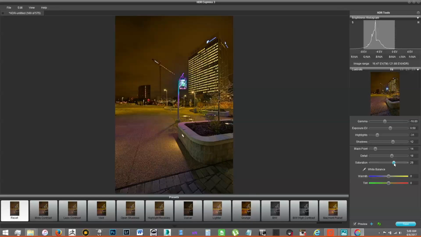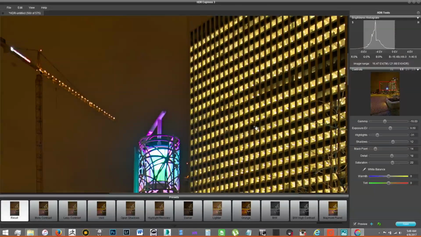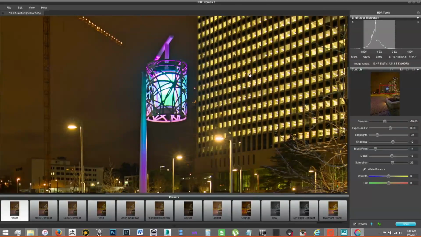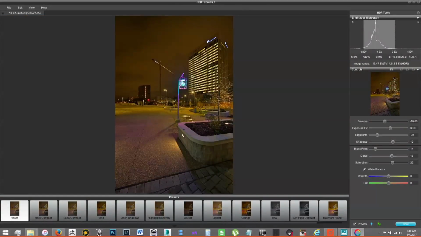So I wish you could just drag these and it would interactively update, but I guess it's just too heavy on the system. So I'm not going to worry about color too much right now. We can play with that later, but I would like to get it a little bit closer.